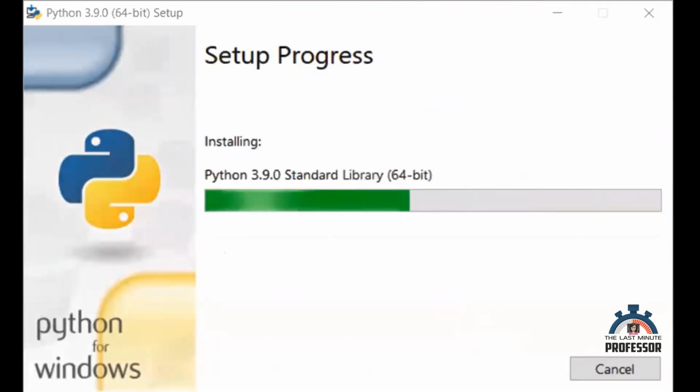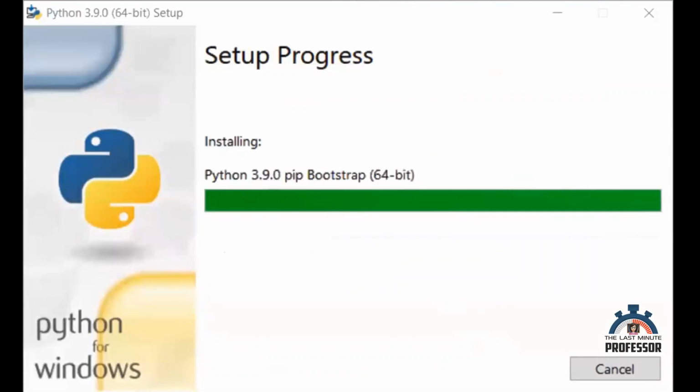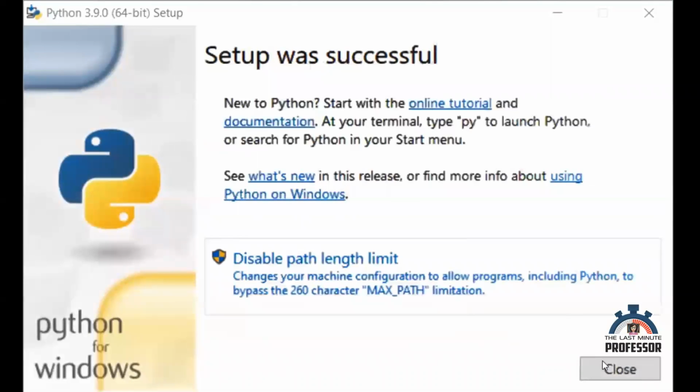If you want to make any modification by changing location or selecting the features, you can click on Customize Installation. Else, you can easily finish the task by using Install Now. Once it is done, you'd get a message stating that the setup was successful. You can choose Close Now. That's it. We are now done with the Python installation.